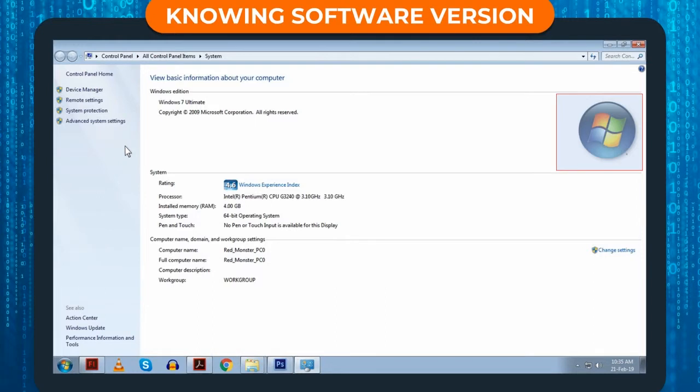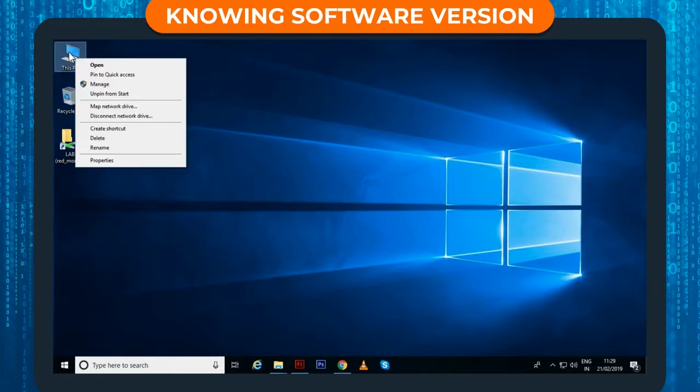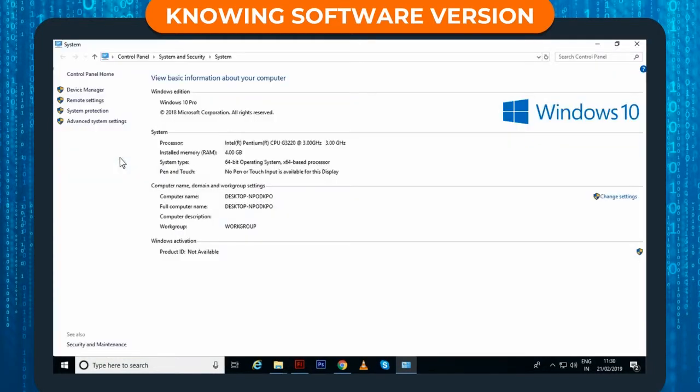Also, you can know the version in Windows 10 systems by following these steps. Right-click the This PC icon on the desktop. Select the Properties button. The System Properties dialog box will appear. This shows what version of Windows you are currently operating.